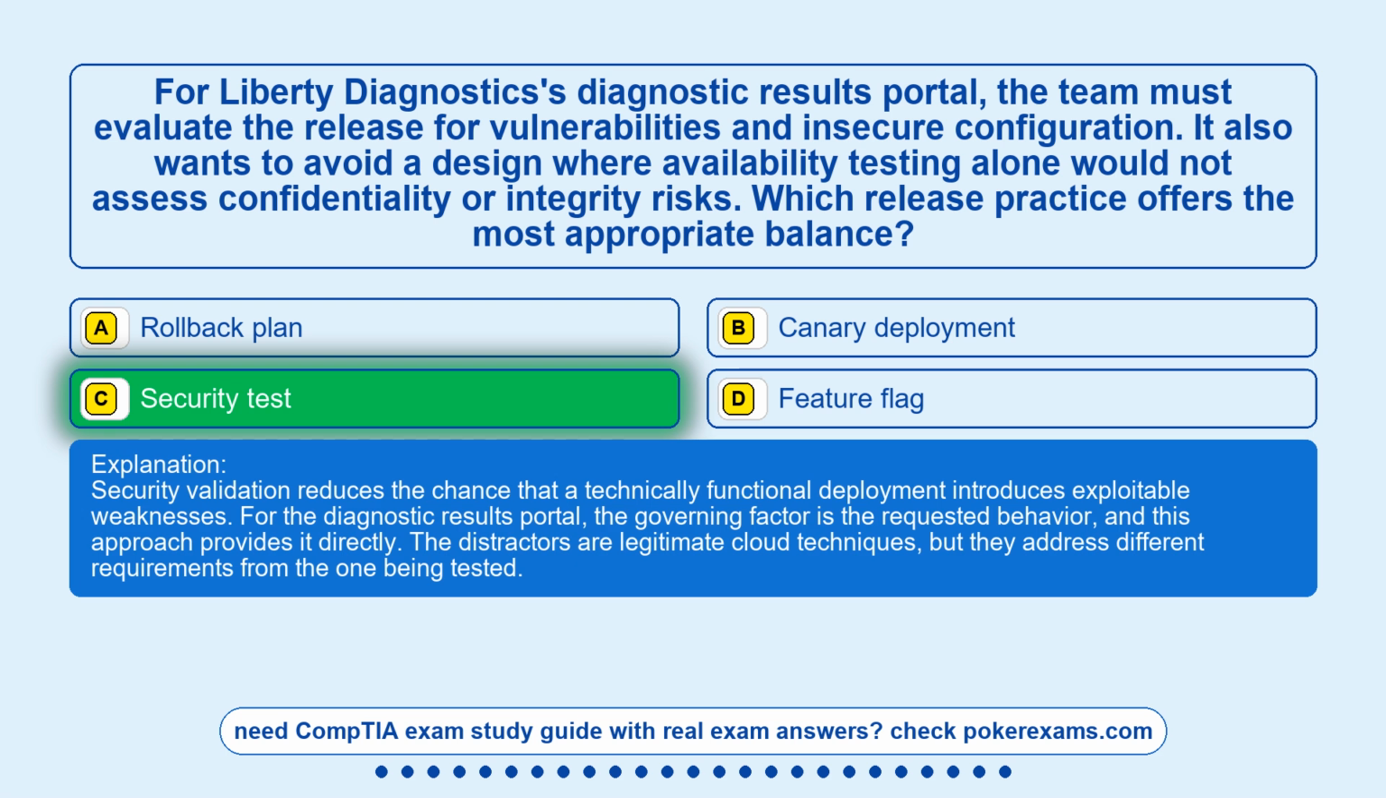Security validation reduces the chance that a technically functional deployment introduces exploitable weaknesses. For the diagnostic results portal, the governing factor is the requested behavior, and this approach provides it directly. The distractors are legitimate cloud techniques, but they address different requirements from the one being tested.